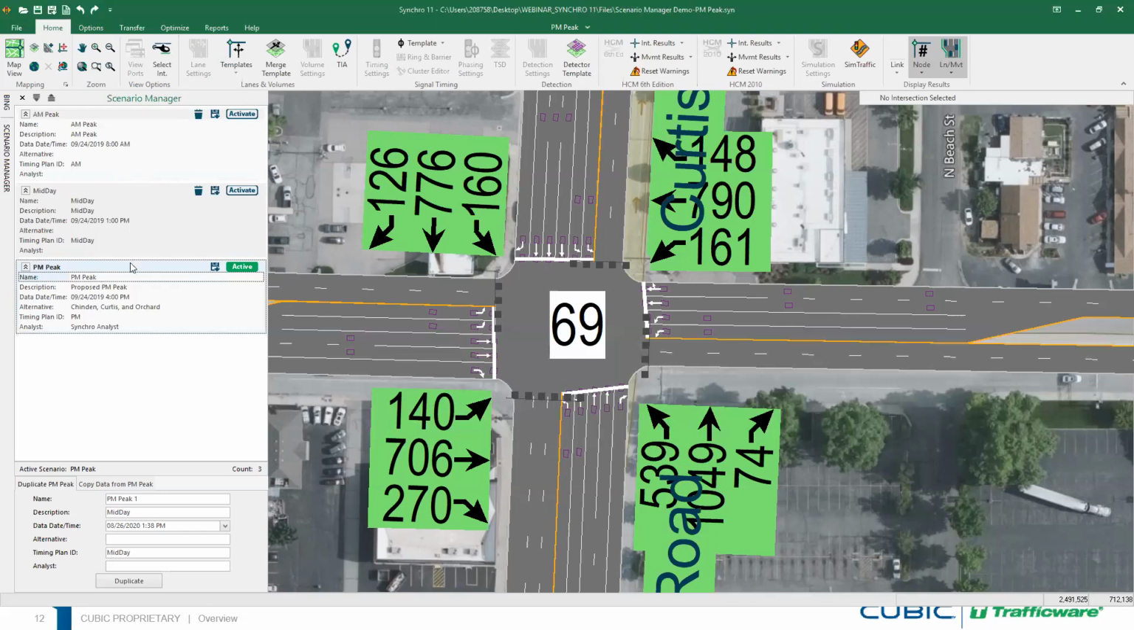from where I want to actually bring the data. As I mentioned, I want to bring the data from PMpeak, so I select PMpeak. Now it's showing me that copy data from PMpeak is, yes, this is what I want. Now copy data to. As I mentioned, I want to copy the data to midday, I'm going to select that.